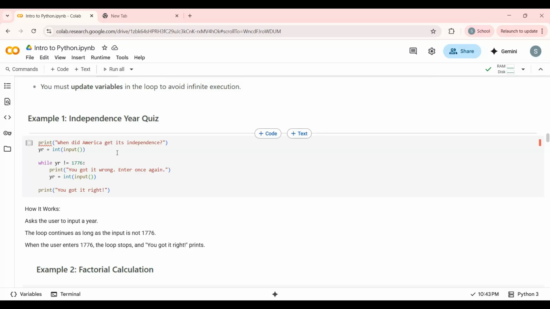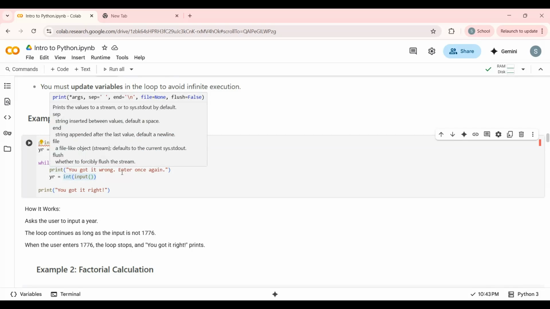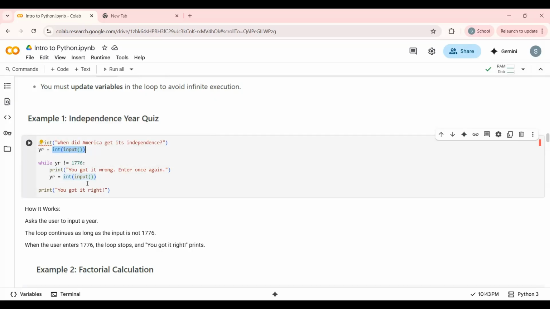Okay, so we have one example here, an independence year quiz. So we have print, when did America get its independence? Okay, here we are taking the user's input. We have defined a variable, taking int. Input can be anything, but we have to convert it to int. So we did. While here yr is not equal to 1776, then print you got it wrong. Enter the year once again, and int input.